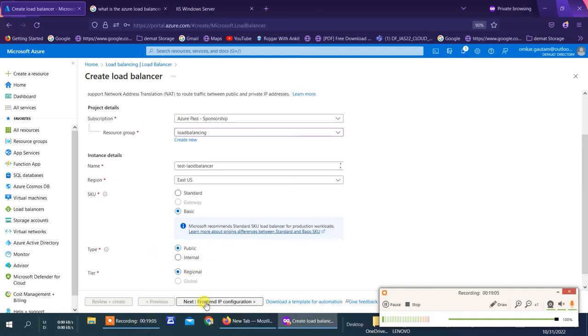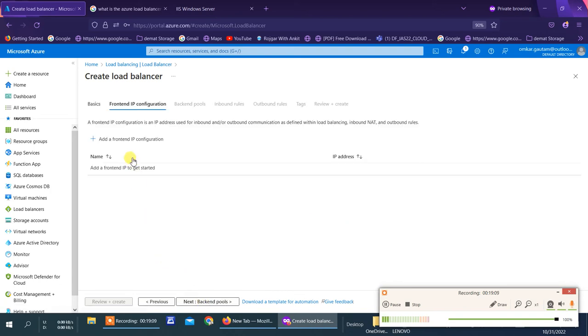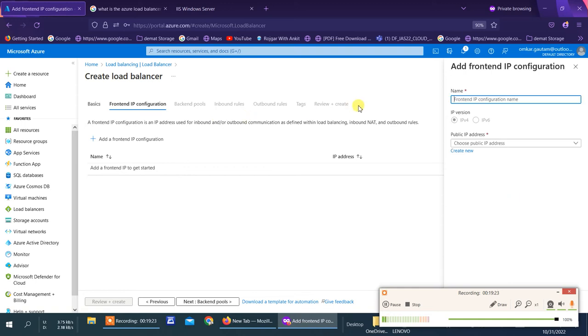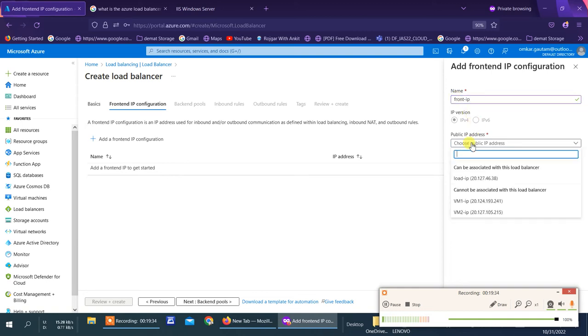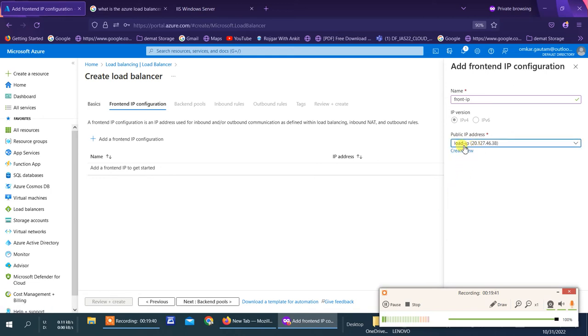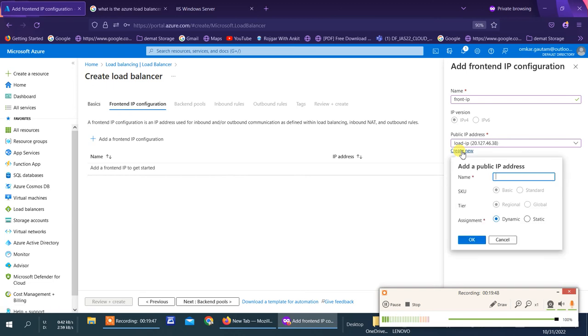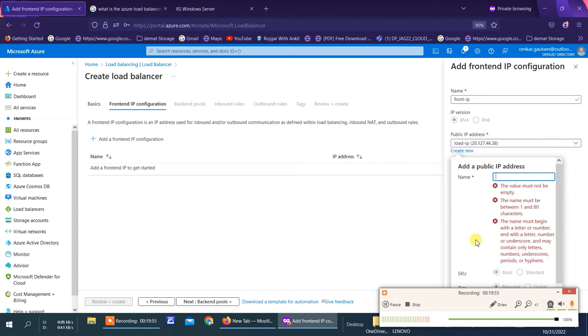Going to the next, the next configuration is the front end IP configuration. That is the main important concept of the load balancer. Here you can add an IP, and through this IP we can access the VM traffic. I'll name it front-IP. You can choose the one I already created, otherwise you can simply give a name and create. Not a problem, it is not a big deal. You can simply create a new one, give the name, choose either dynamic or static, and click OK. It is very simple, not a problem.